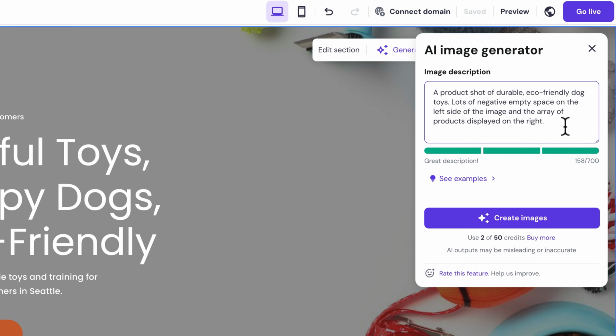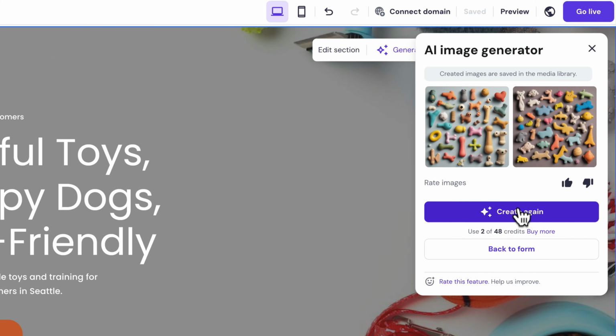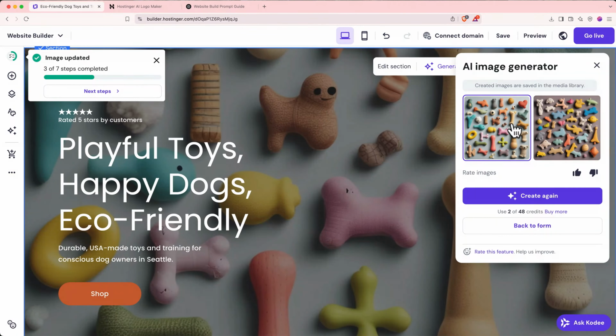I've asked for a product shot of durable, eco-friendly dog toys, with lots of negative space on the left side of the image and an array of dog toys on the right side. When you've added your prompt, click Create Images. Hostinger will process for a few moments and then show you some image options. We can click on them to see how they would look on the page.